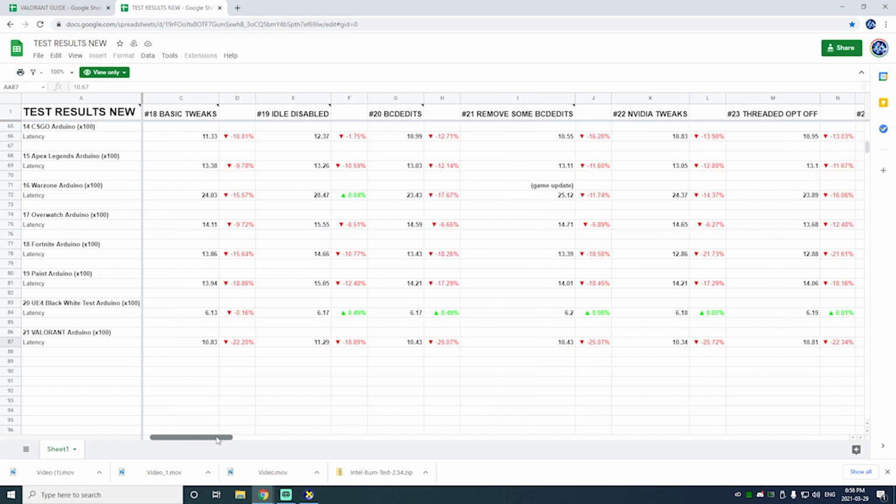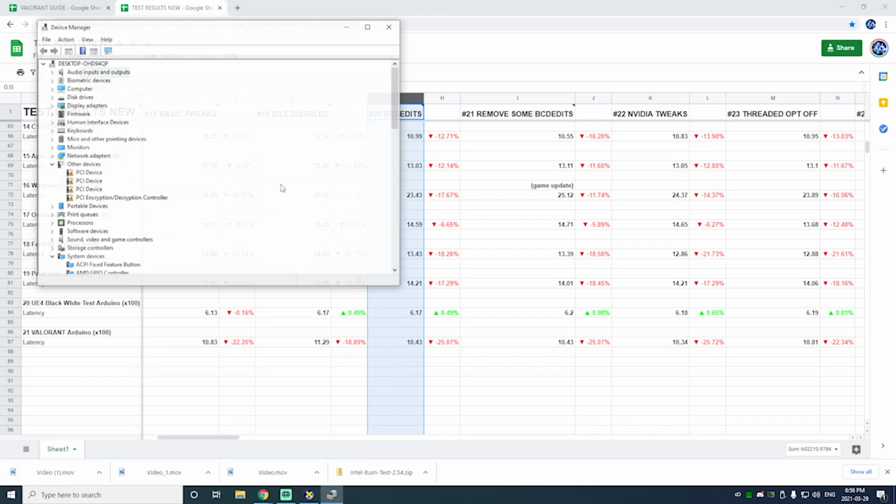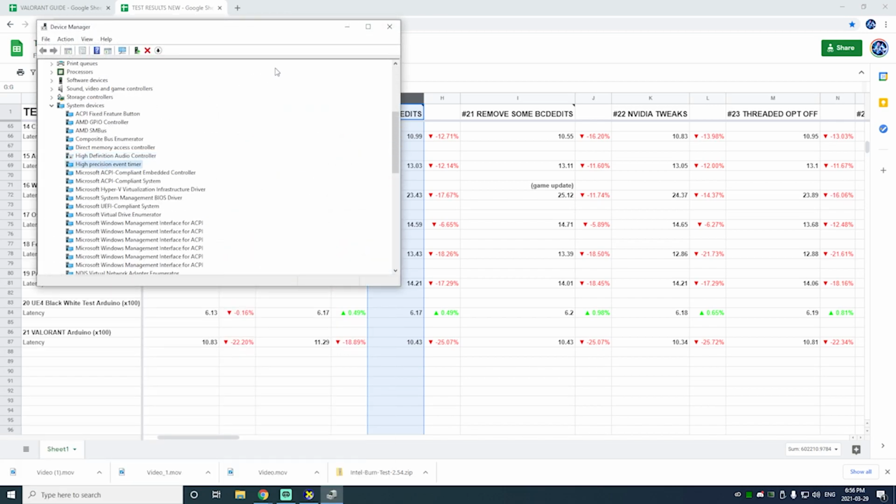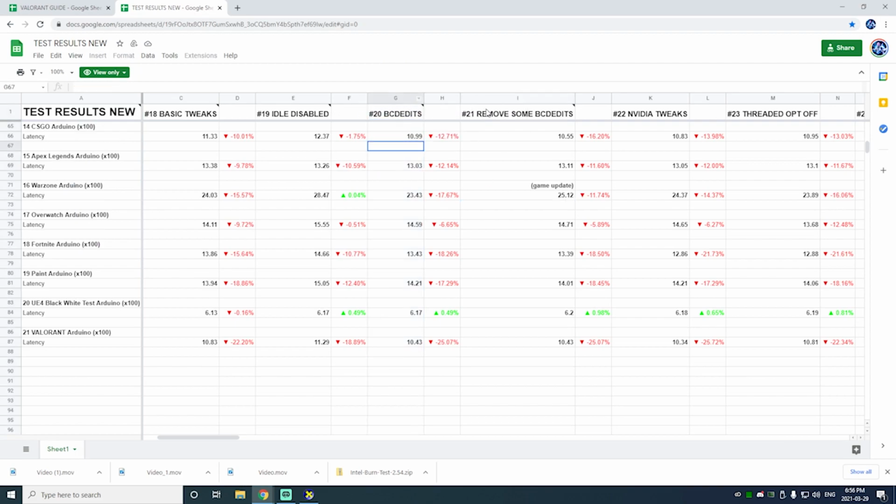Another thing was the high precision event timer, which is HPET. He went over to Device Manager and said disable HPET here. You don't need to do that. You just need to remove some BCD edits. Apply these three here: delete value for disable dynamic tick, delete value for use platform tick, and set NX opt-in. Copy these and run them in your CMD. Again, if you follow the Free-thy guide you don't need to do it, but if you're running regular Windows on the latest build, you do not need to disable HPET. You can just delete the value. Just use this command here in Command Prompt, and make sure you're an administrator.